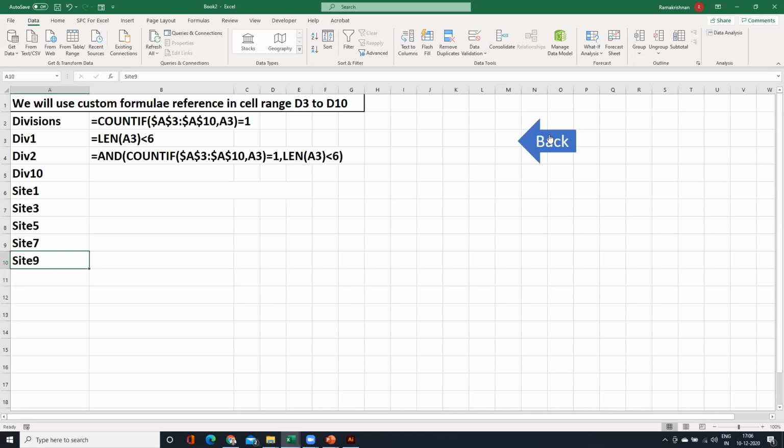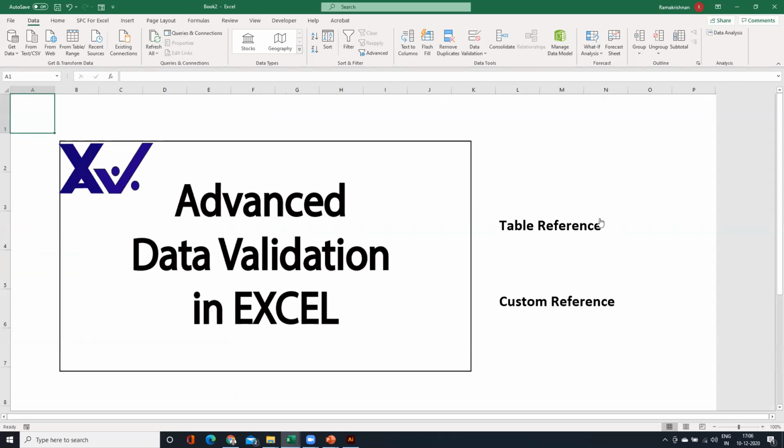I hope you have understood both the table reference for data validation as well as this thing.